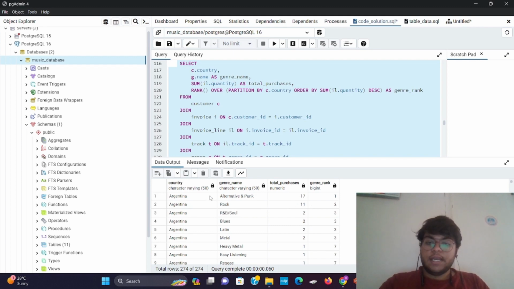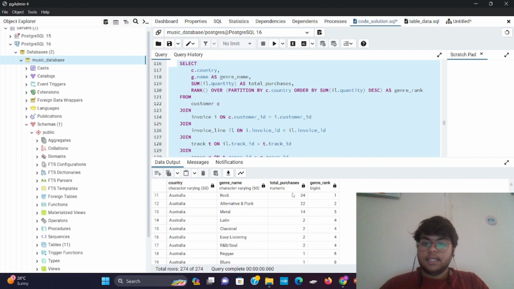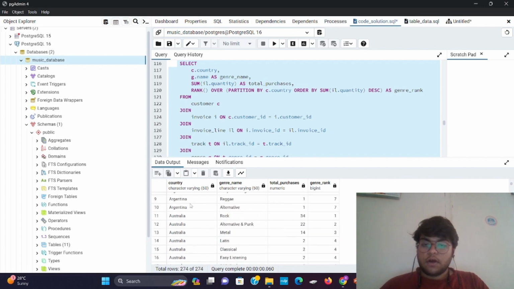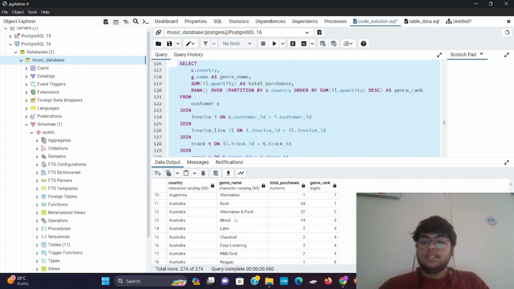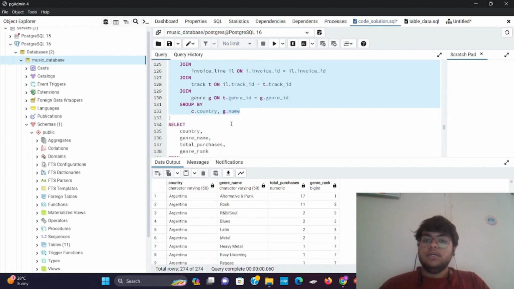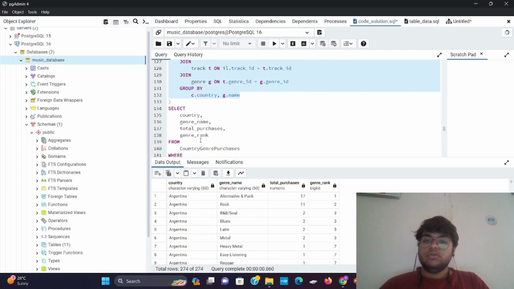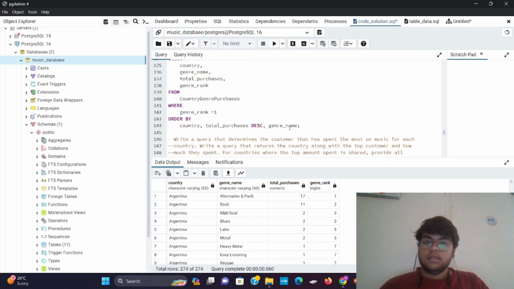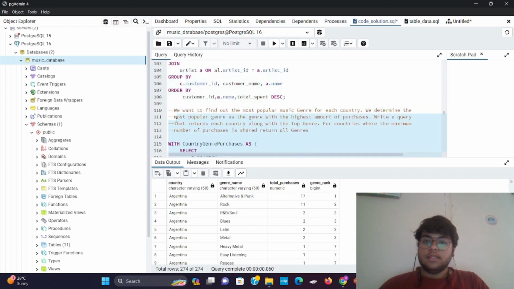Like that, for each country we want, Argentina has 17, then we want Australia Rock. So for each country we want it like that, only the highest playing genre. So we would then run that whole query.